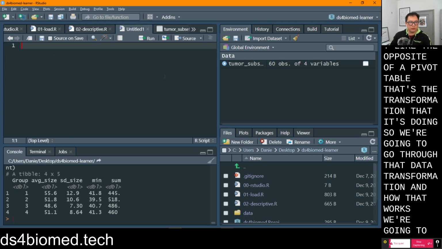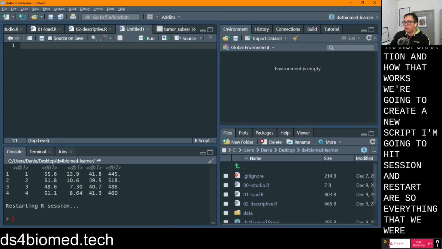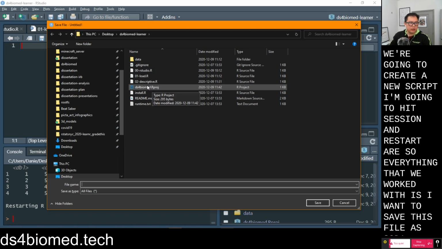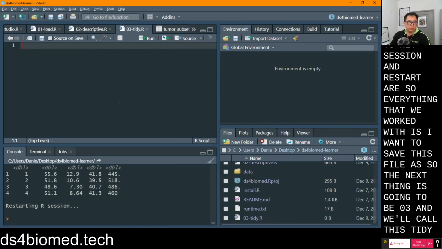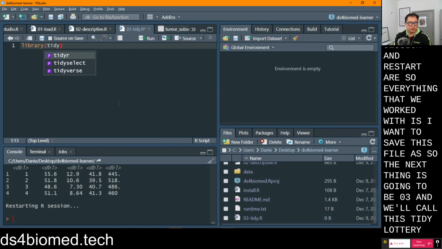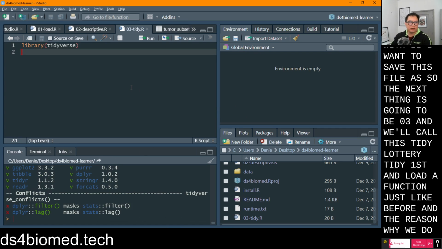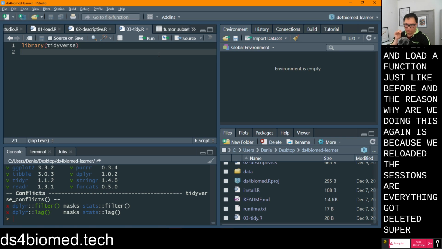So we're going to create a new script. I'm going to hit session and restart R. We are going to save this file as the next number, 03, and we'll call this tidy. Say library tidyverse and load that function just like before. The reason we're doing this again is because we restarted the session, so everything got deleted, so we're off on a clean slate.